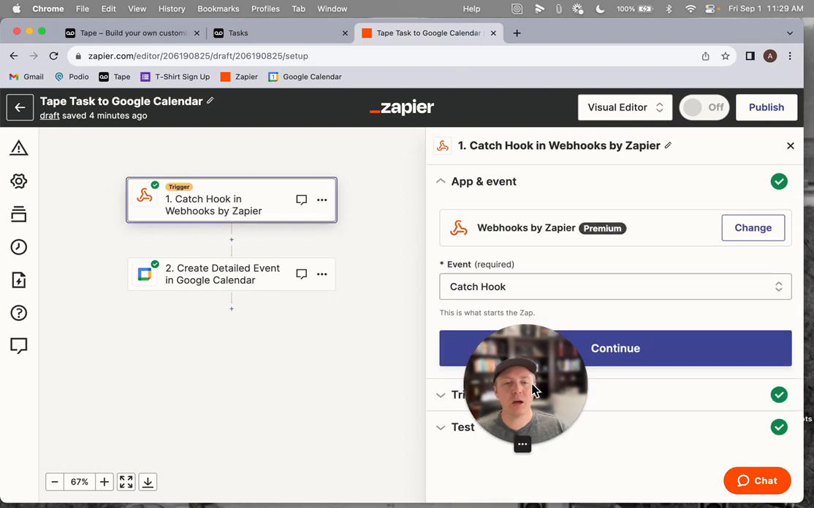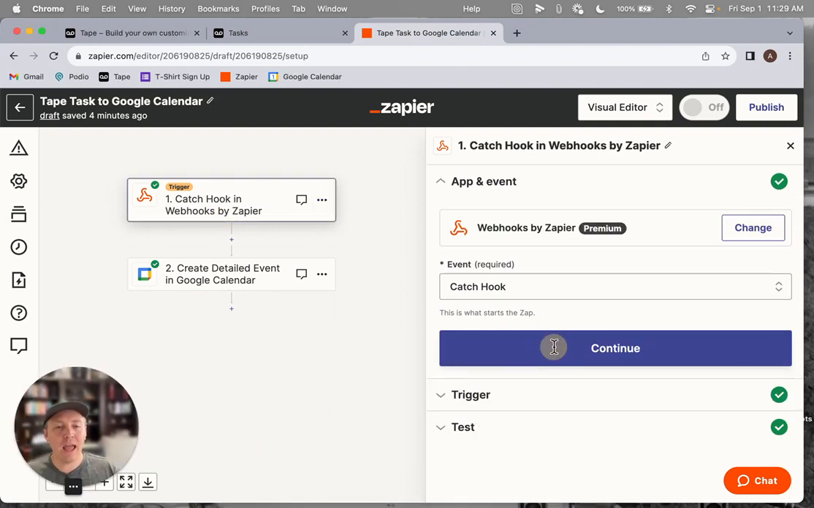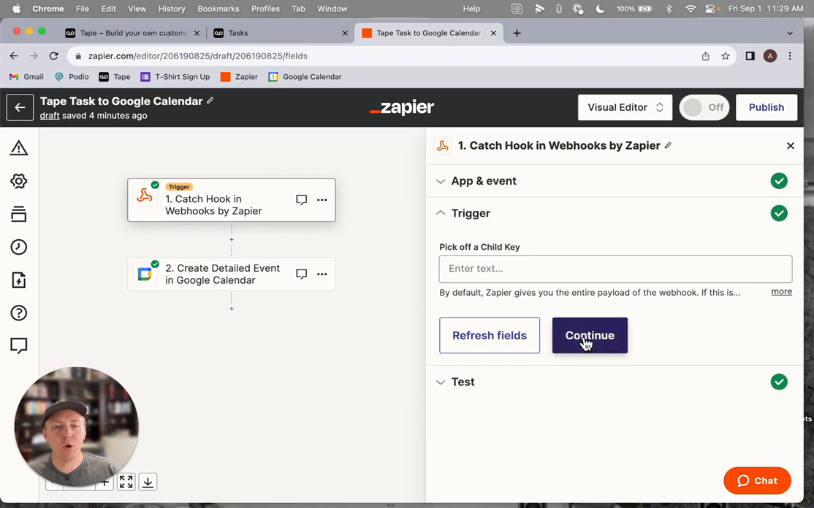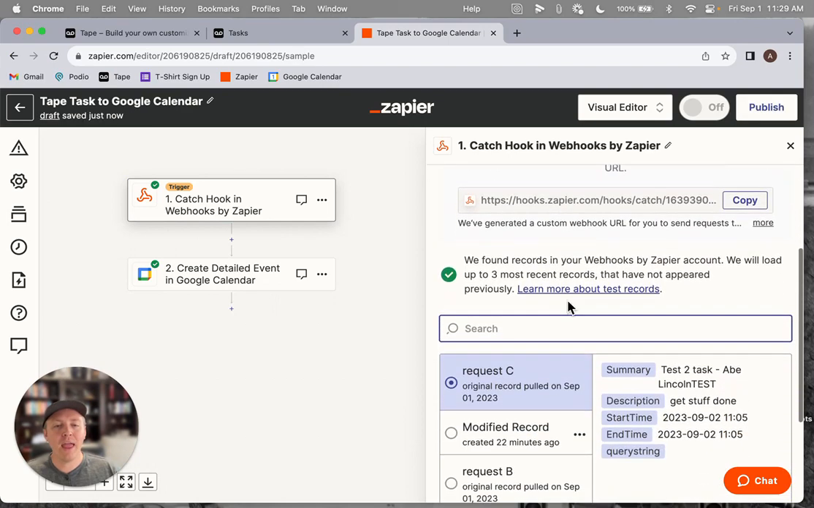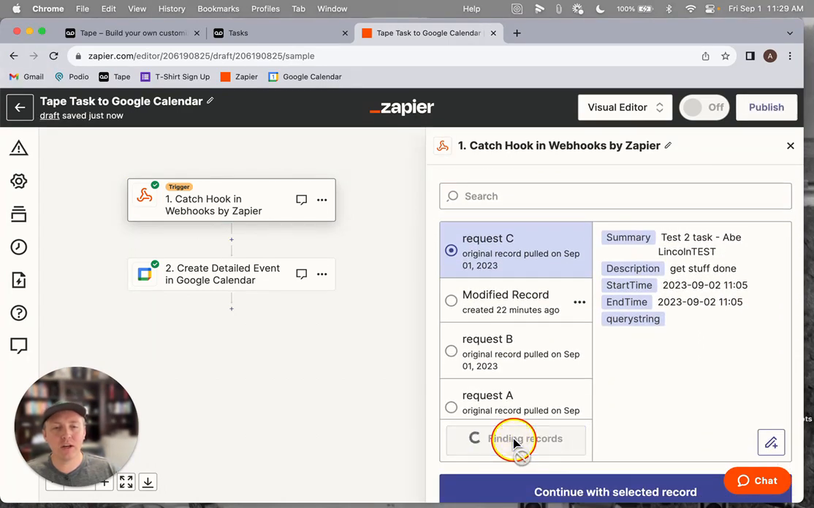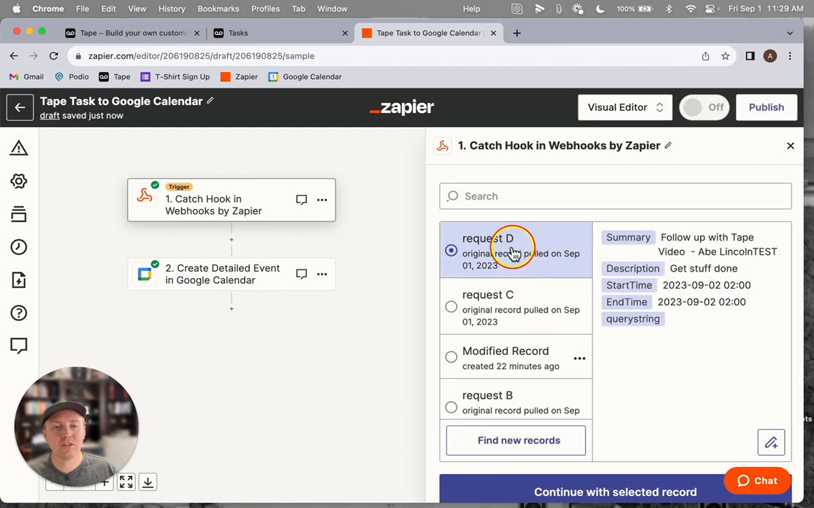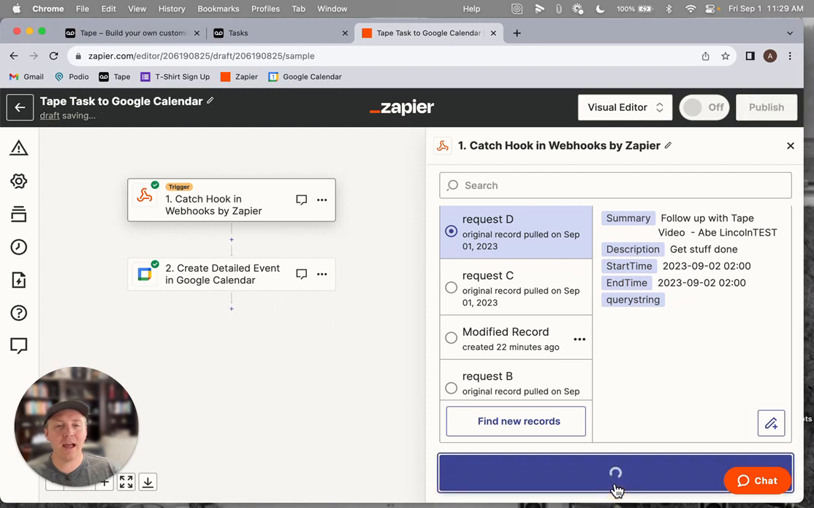We should be able to come to our first step here, and we should be able to pull a new test value, and we should find new records. We should see the stuff that we just put in. Follow up with Tape video, there's the guy that was assigned. Get stuff done was our description. We have a start time and an end time in there. Perfect. We can continue with that.